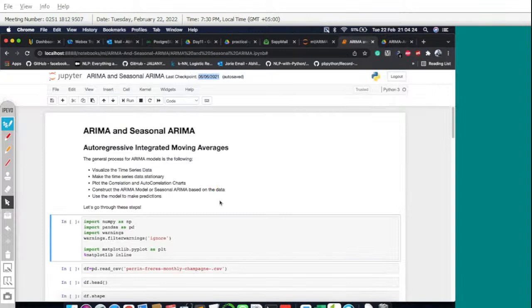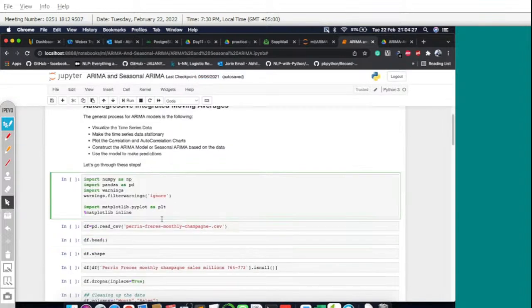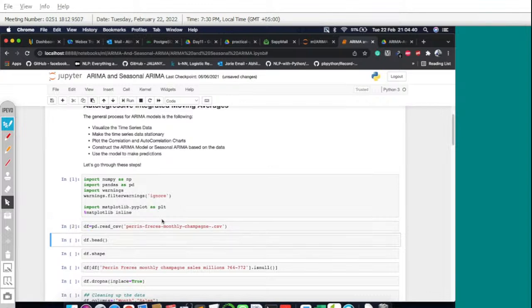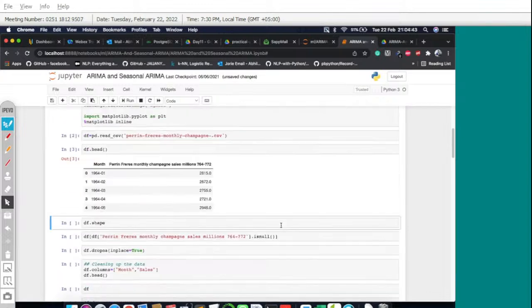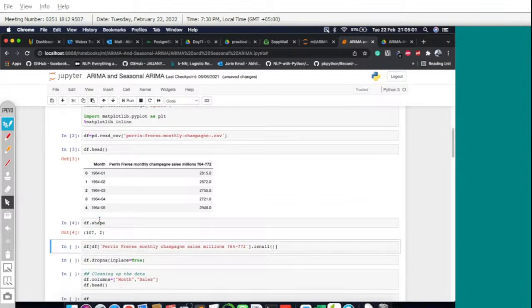Okay. Now, importing the libraries: matplotlib, pandas, warnings, and numpy. Some basic libraries here. So, there is a read CSV and a head of the CSV data where we have the champagne sales. There is a lot written in the column label, but it's the champagne sales, nothing else. We have the monthly champagne sales. That's our data. If we check the shape, we have 107 records and the data is monthly.